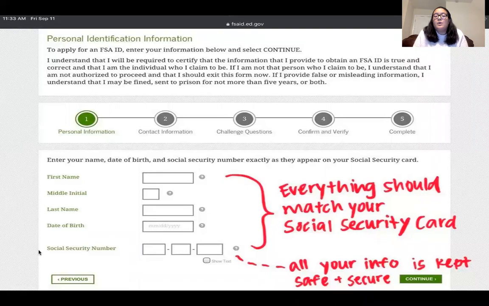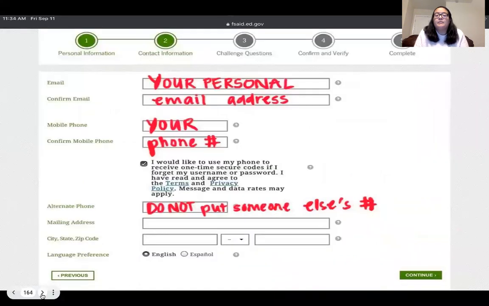Note, in section 1 is where you will be filling out personal information. And so your first name, middle initial, last name, date of birth, and social security number must match everything on your social security card. And all of your info is kept safe and secure. And from there, you move on to section 2, which is contact information.